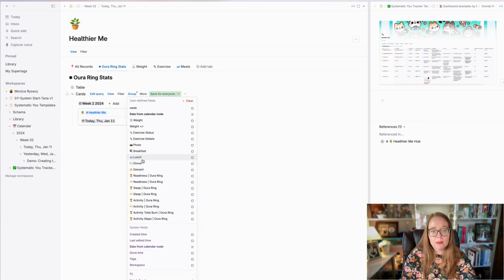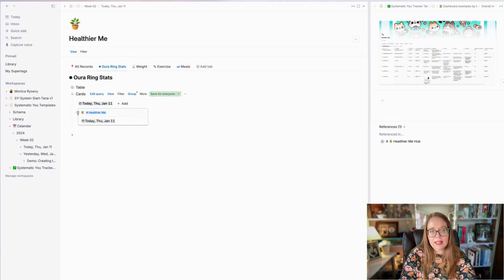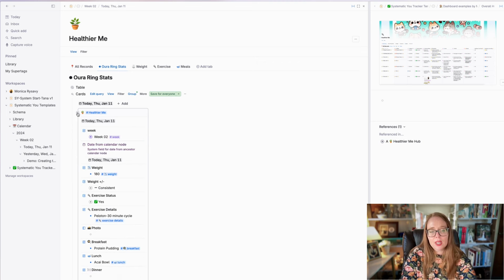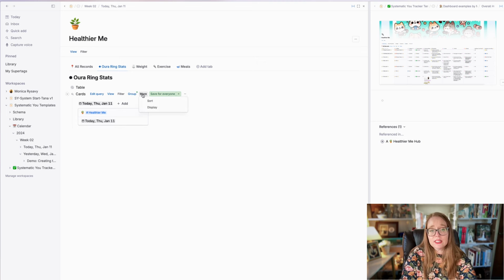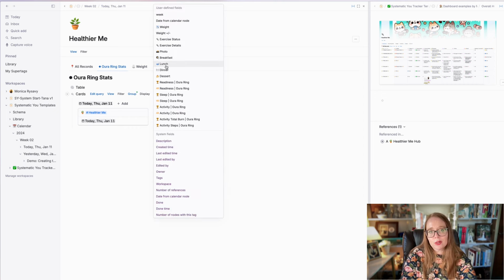I could also choose to group by day if I wanted to. So it'd have every day for this week. I think that's a little bit more useful when it comes to that. Note that you can also choose to display information on the card so you don't have to open it, but it won't have the label. So for example, if I just do that for my weight, it's going to say the number. If I do, for example, exercise details, it'll say that.